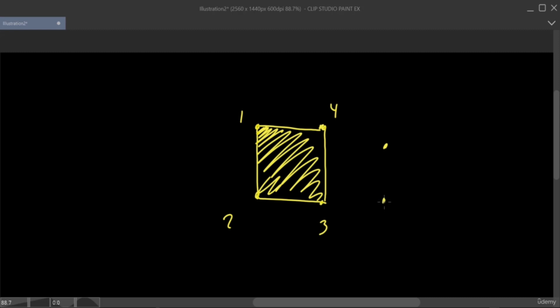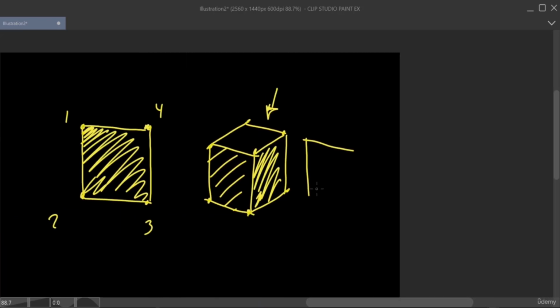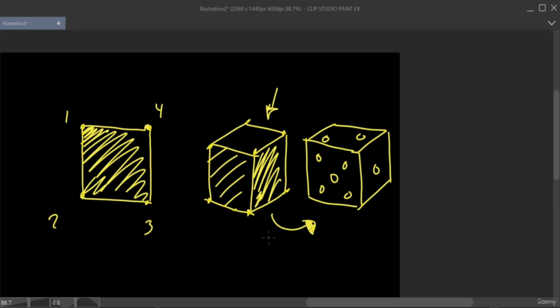Except we can now do this. We are using dots to connect one dot to another dot to make a line, and our lines are going to make up surfaces. Now, this is a box, as you can see, but then if I want to take it to the next level, let's say that now I want to make it look like a pair of dice.